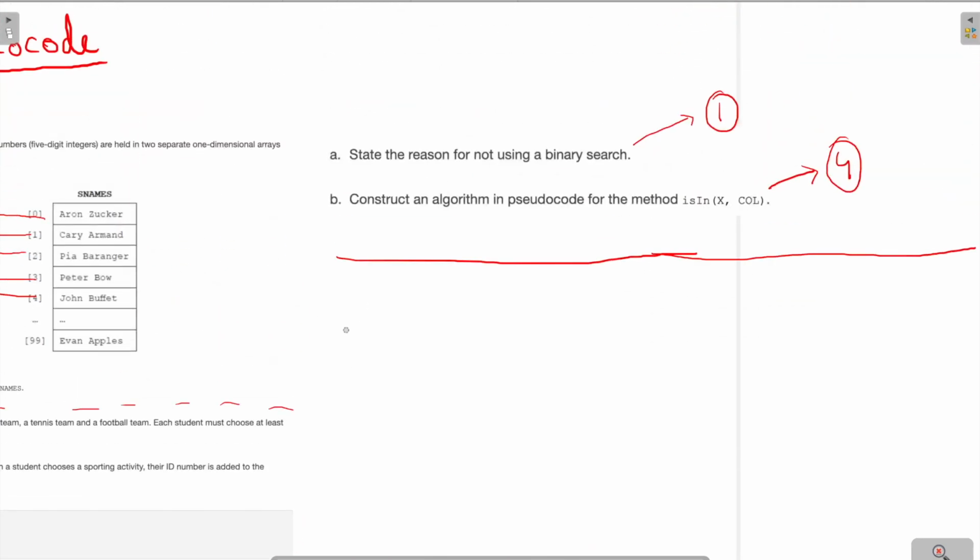So let's start with part A. State the reason for not using a binary search. We know that they are not using it, so you just need to state a reason. It's a 1 marker, simple. Now, before you actually attempt this, you must know what binary search is, and knowing binary search, you must also know the main condition for binary search, the prerequisite, right? So I'll write condition. You don't need to mention the condition itself.